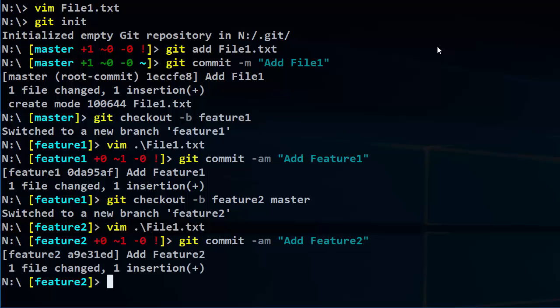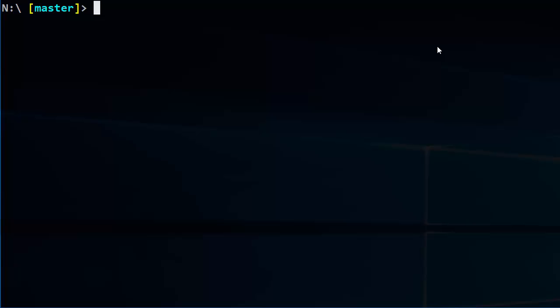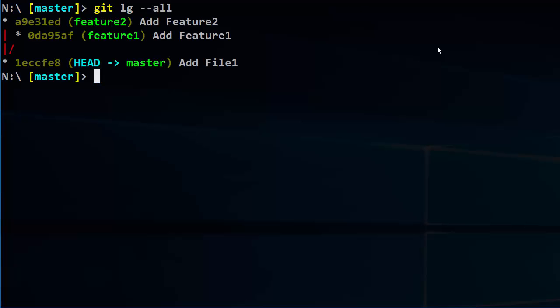Okay, so let's go back to the master branch now, and we'll just have a quick look at the situation that we've got here. So I'm going to use a custom log command. I'm going to show you how to knock this up later on. But if we do that, we can see we'll get a little graph that's showing us the master branch at the base here, and then feature 1 and feature 2 have both been branched off of that.